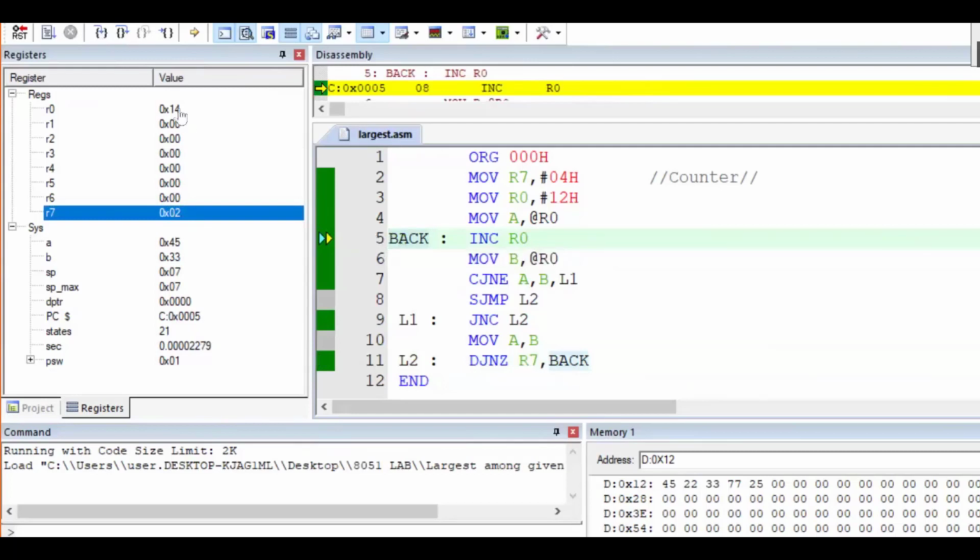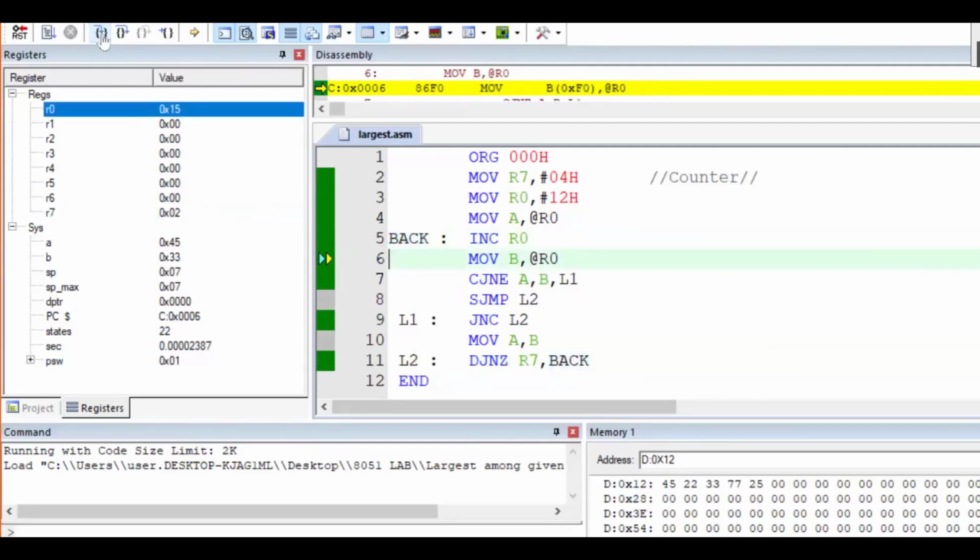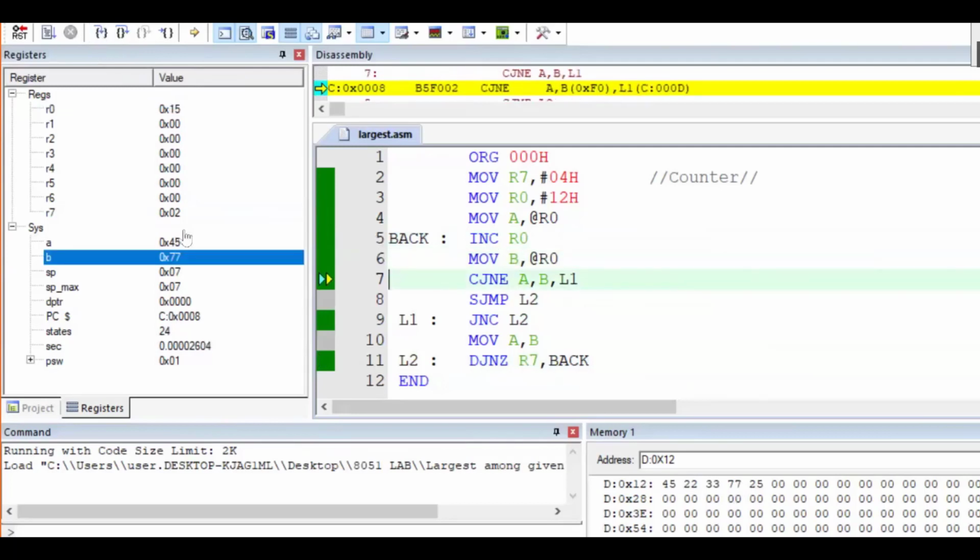Previously it was 14. If I execute the next instruction, it becomes 15. Now in the next instruction, whatever the value at the 15 memory location, that is 77, that 77 will move to the B register. If you look here, your 77 is moved to the B register.